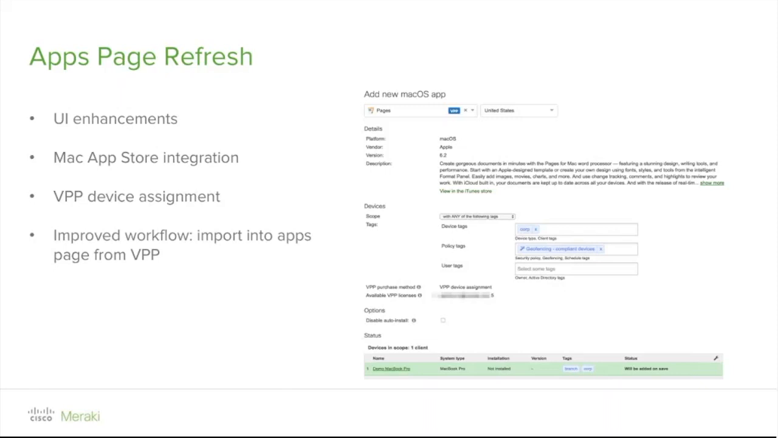Another enhancement we've added to this page is the improved workflow, so the ability to import applications from VPP. So let's say that you have 100 applications in VPP on a particular Systems Manager network. You're only using 20 of those applications. Prior to the release of this page, you would need to manually search each application just to add, configure and push that application out. Now you can import in bulk, set the scope, configure whether to use VPP licensing, and you're good to go.